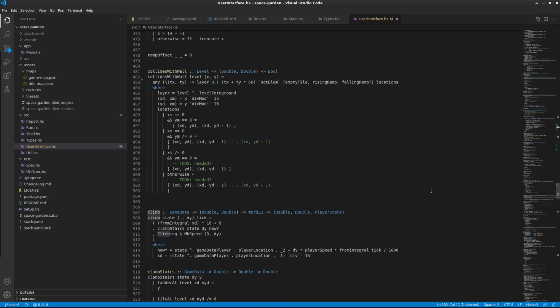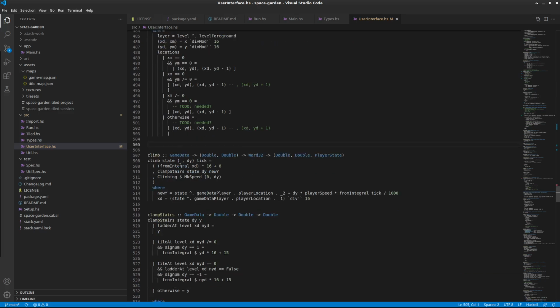And the climb is here. So basically we are just returning. I really should have proper types here, like direction as a double, delta tick, delta time as a Word32. It's even named incorrectly. It should be delta time and not tick. And then we are returning the new coordinates and new state.